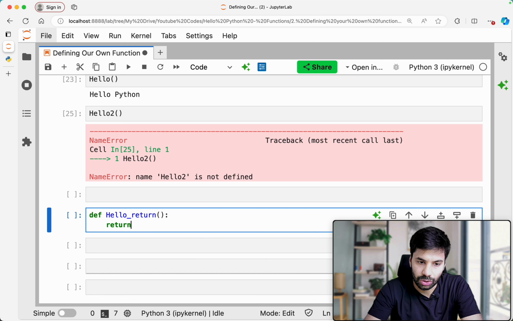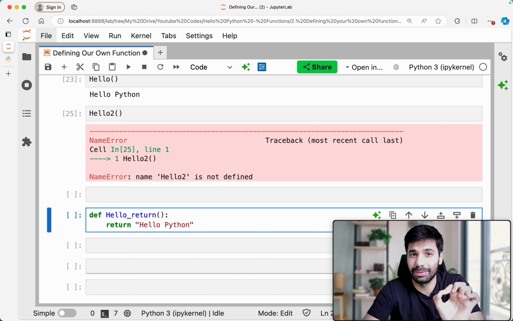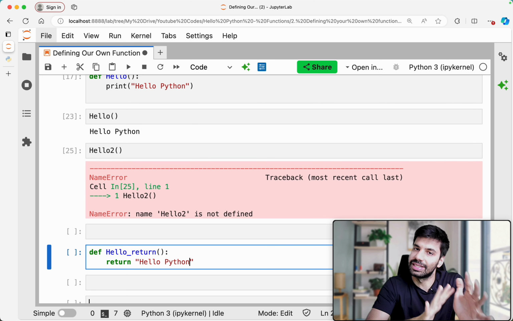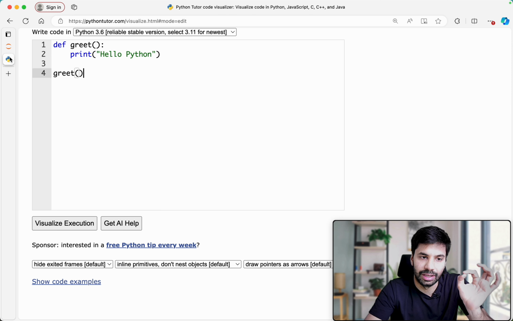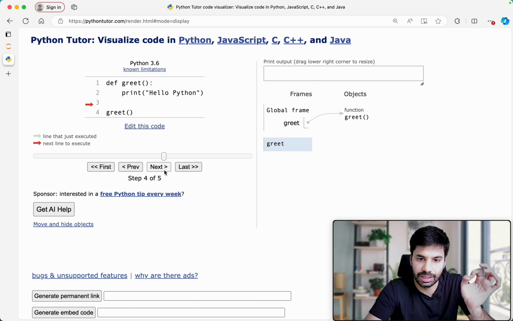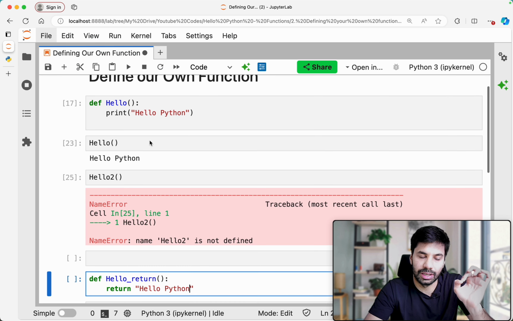What it's going to do is return me this hello Python string. Now this time it is not printing it, it's returning it. By default, every function returns something. If you have not specified, then it is going to return none. If you remember, this was what was happening. If I go on next, see, it is saying greet return value none. So by default, it will be returning none, and I can prove that as well.